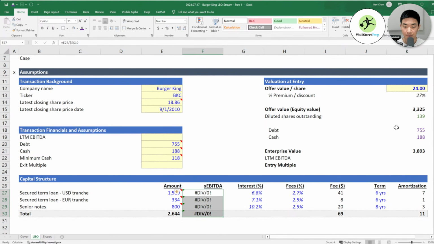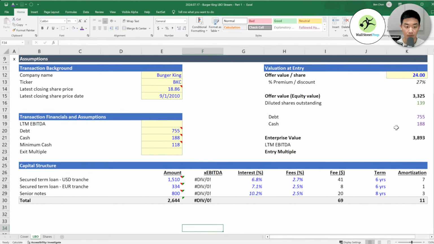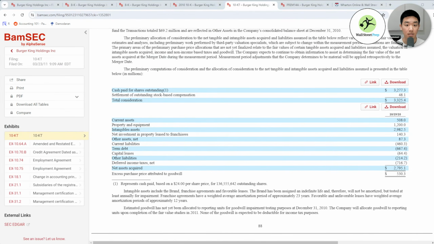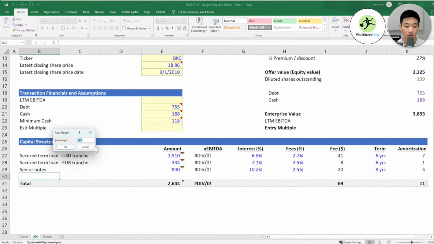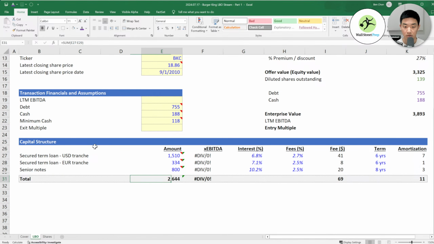Okay. So let me think about what we need to do next here. But I also want to, let's see, capital structure. Add a row here. Okay, so we did a bunch.